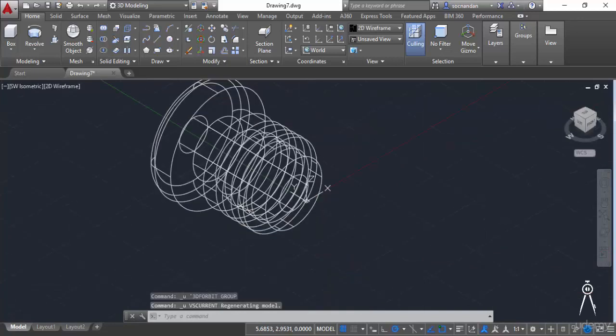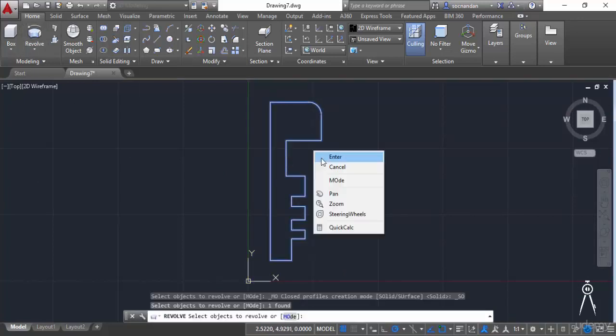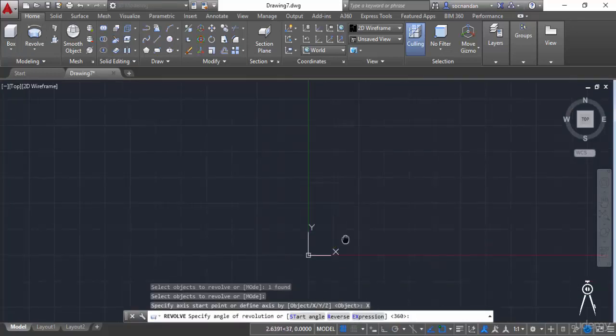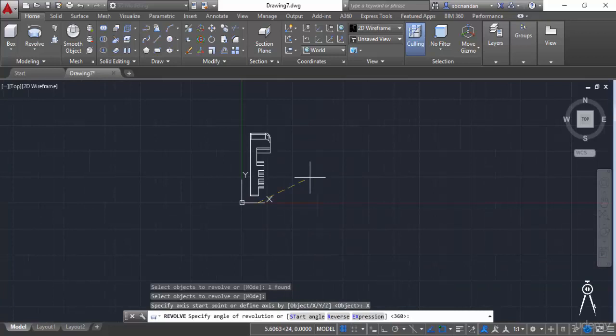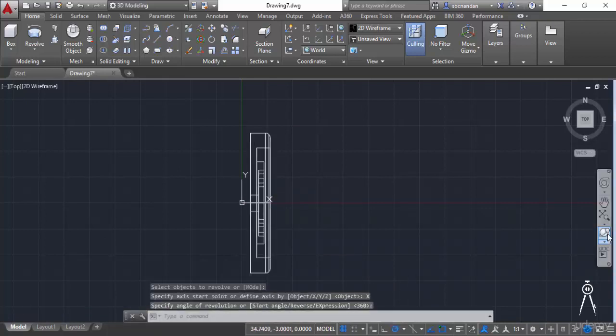Let's press Ctrl Z and return back to the 2D geometry. Now we'll revolve it along this X axis. Let's select the revolve command again, select this geometry, press enter, and select X axis from the command line. Again in this case, I'll enter an angle of 360 degrees, which is the angle selected by default on the command line. Let's press enter, and now we have a geometry which is revolved along this horizontal axis.